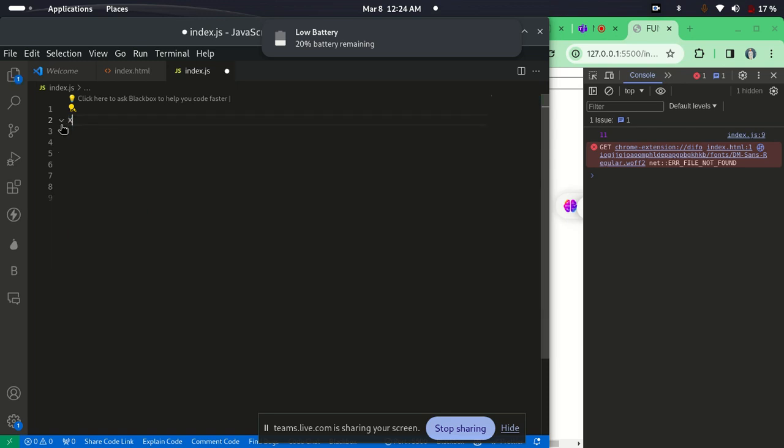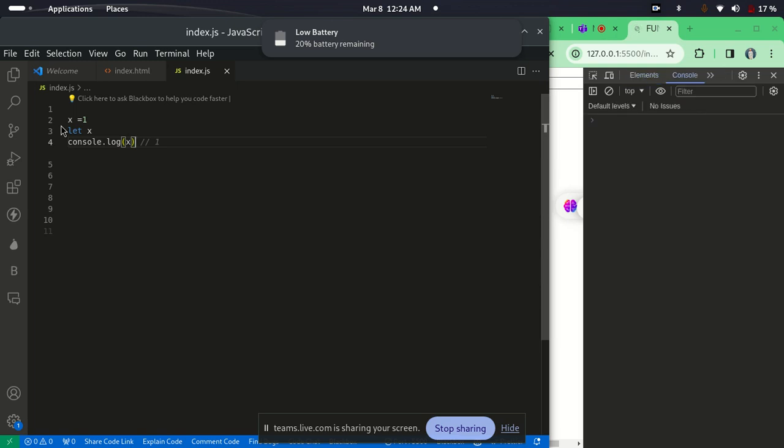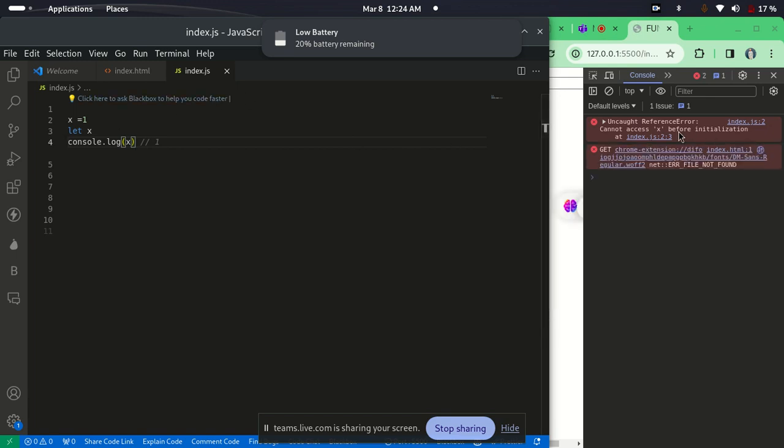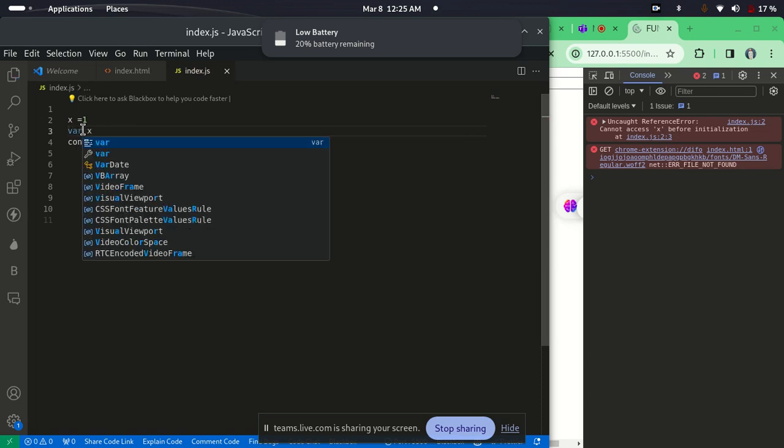Let me say x equal to 1, then let x, this one, then maybe after this I say console.log x. This doesn't just make sense, even though I know it's going to work. So it doesn't work: cannot access. It doesn't work with variables. So variables themselves do not allow for hoisting. Sorry, var can act differently.